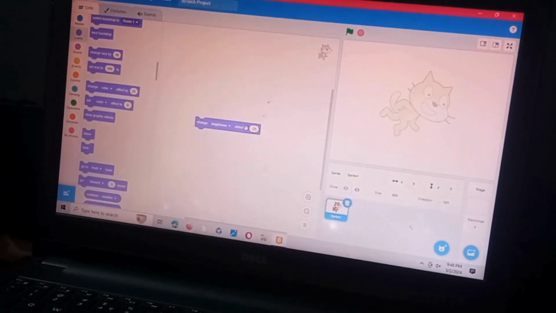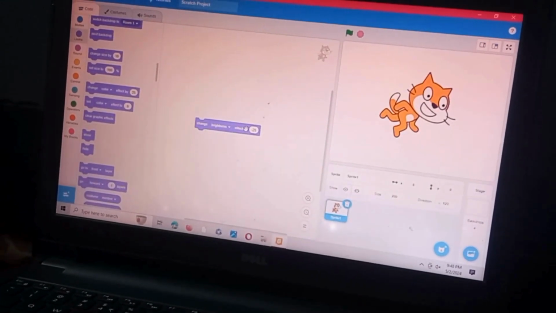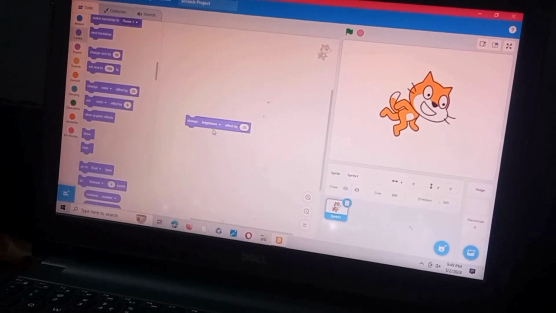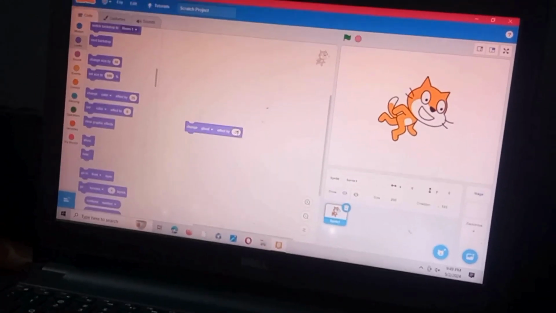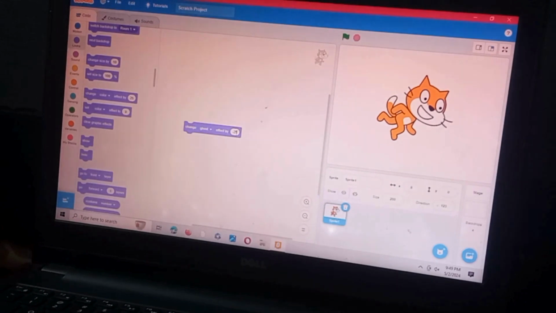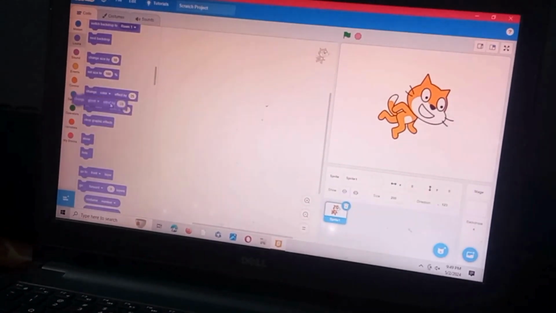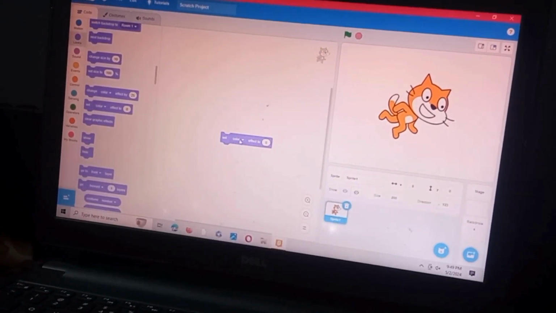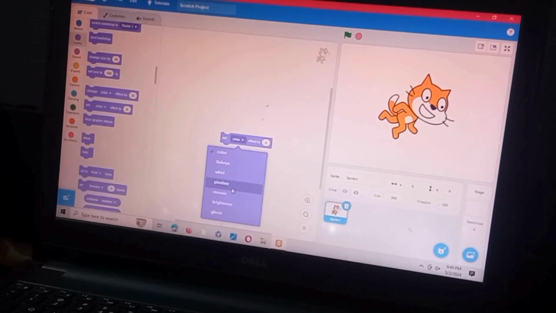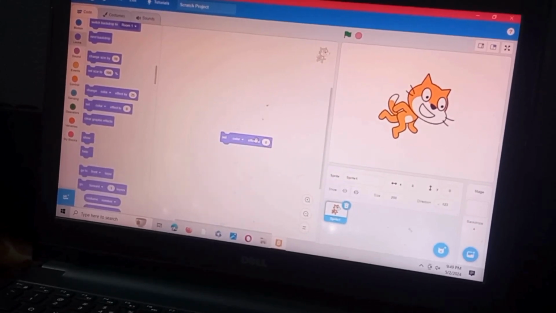I don't want to disappear the sprite. Okay, so you saw the sprite. The next thing that we have is ghost effect. Ghost effect, you see ghost effect. I don't think you can see it from the camera, but some shades of the sprite are changed. So this was change. The next thing we have is set. So we directly set the color, fish eye, whirl, pixelate, mosaic, brightness or ghost effect. We directly set, we don't change.